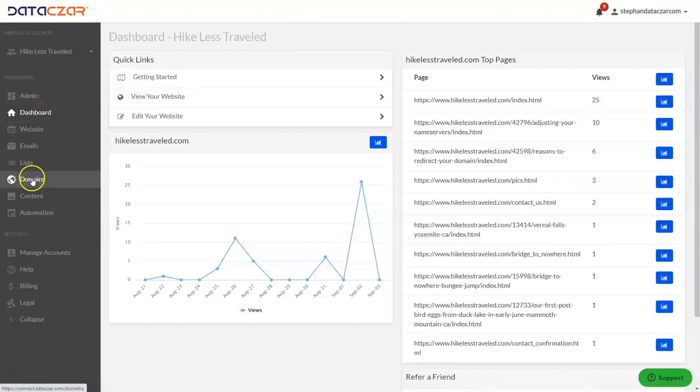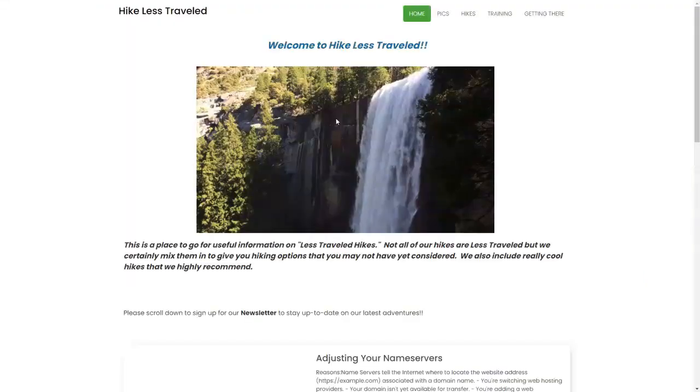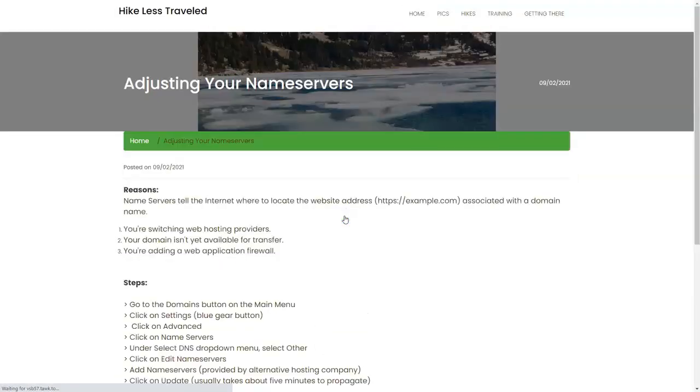To adjust the name servers, we're going to use the Domains button. Quickly, let's look at the Website button. These are the editing tools for editing your website. We're going to cover those a bit later at the very end. But this is our website, Hike Less Traveled. And when we adjust the name servers, we're going to be pointing that at a different provider. Let's take a quick look at our website. And we added this post right here, adjusting your name servers.